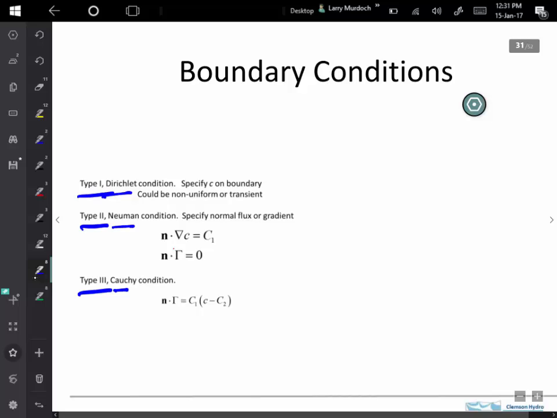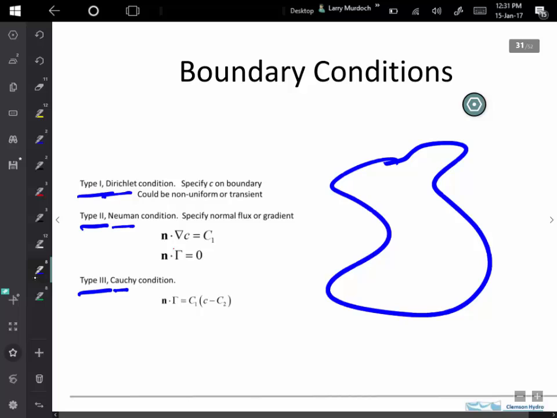And these are equations that apply on the boundary of a domain. So if our problem domain looks like this, then the governing equations are applying here within the domain, and boundary conditions, these type 1, type 2, or type 3 conditions, apply on this outer edge here.